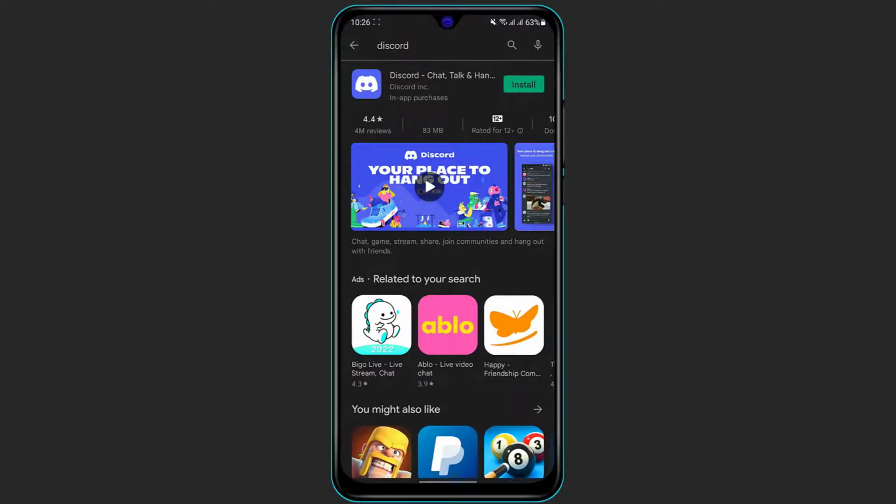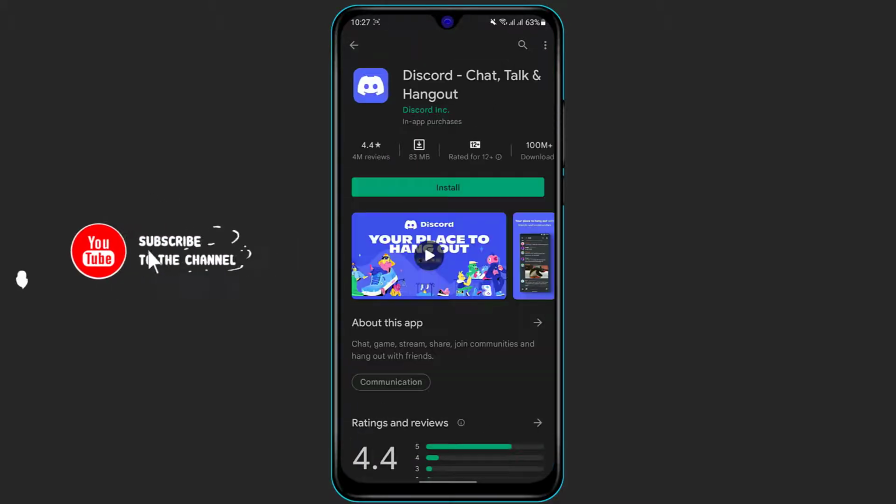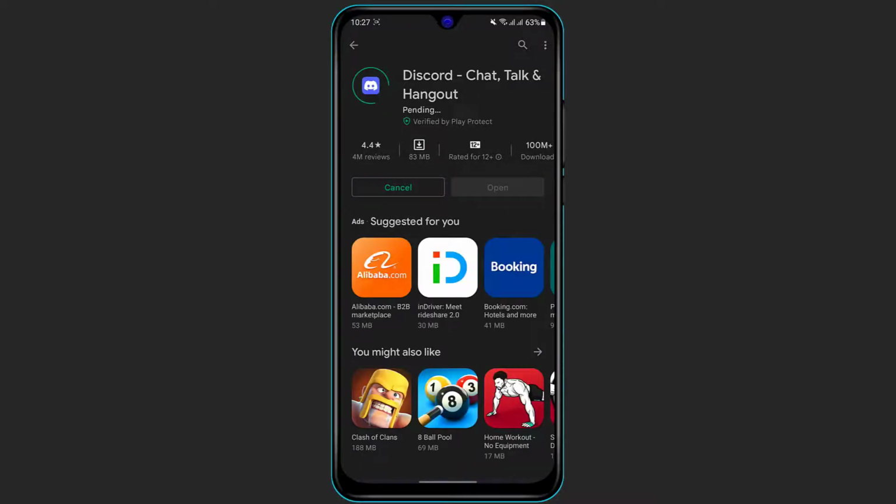Once you type in Discord, you can see a list of several applications come up. Simply click on the first option, which is Discord, Chat, Talk and Hangout. Now if you're on your Android device like me, then you will see a green install button like this one. Simply click on the green install button in order to download the application.